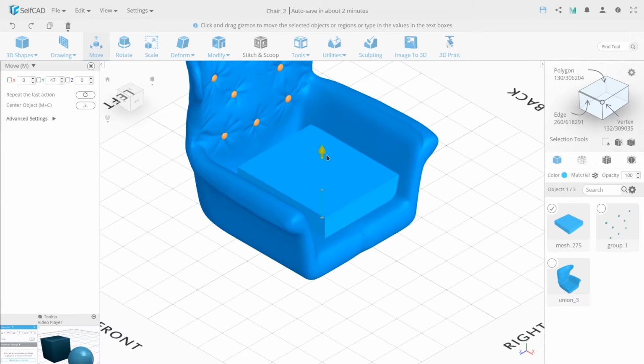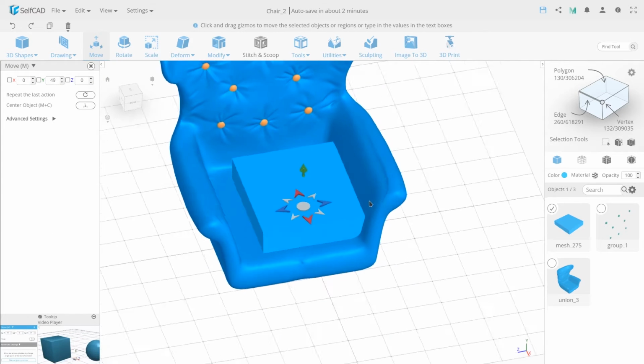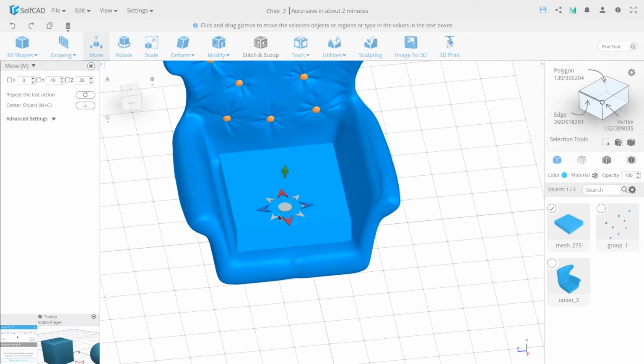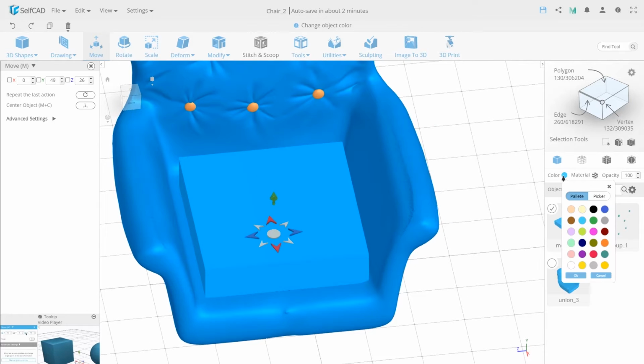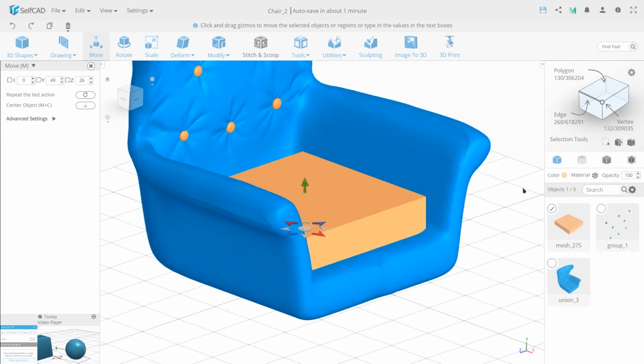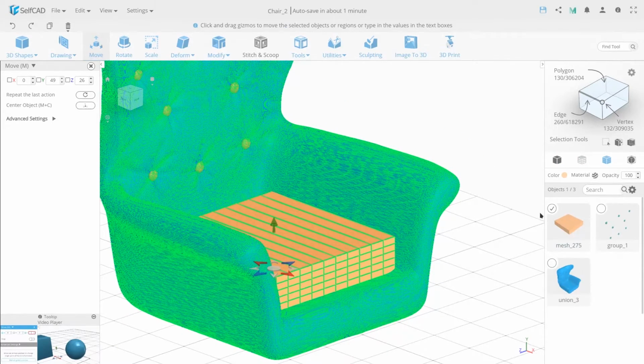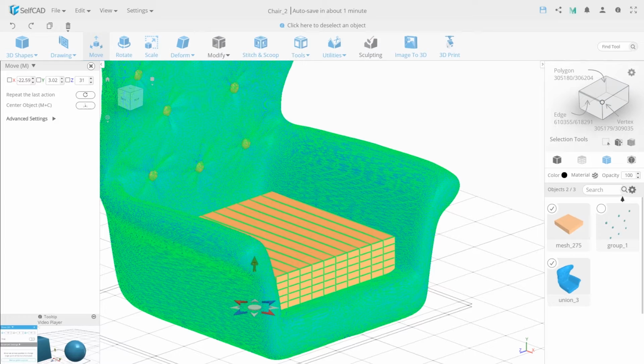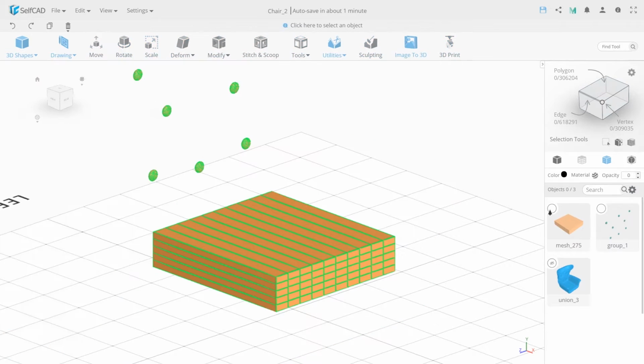Now place the object on the seat of the chair. We want to be able to recognize the stage easily, so we'll change the color for better recognition. For further work with individual parts of the object, we need to enable the view mode Mesh plus wireframe. We hide the chair itself for convenience.